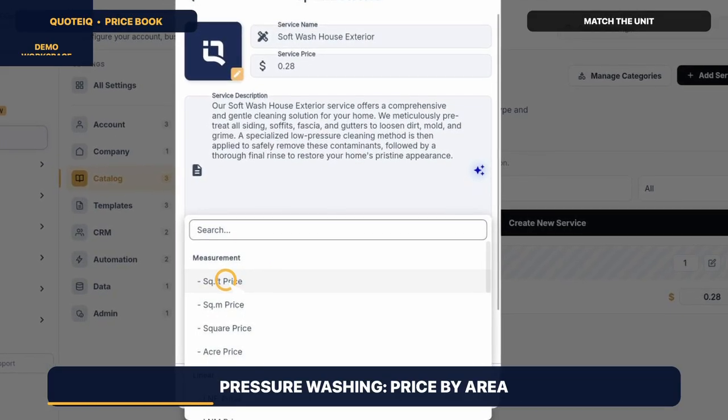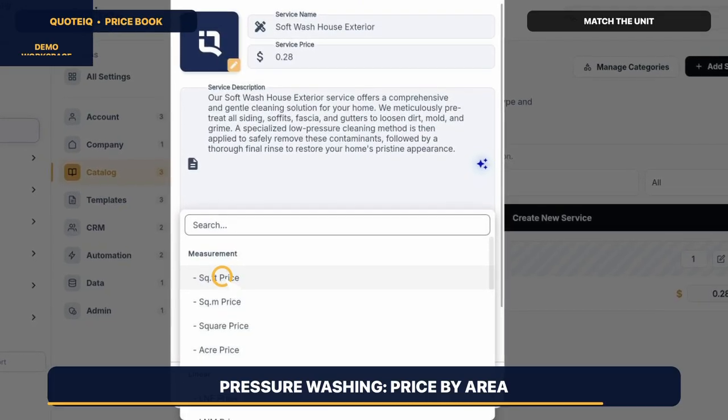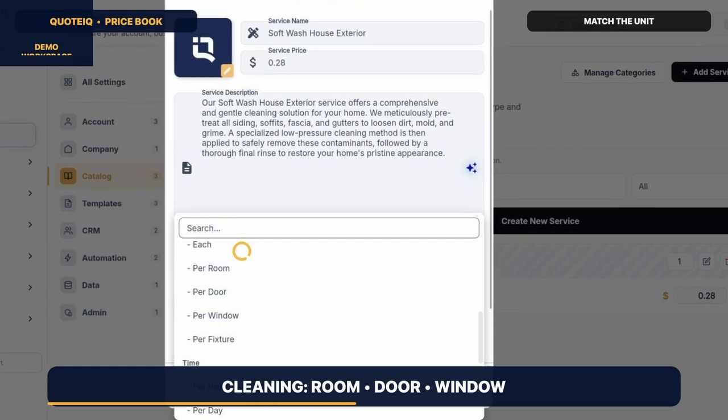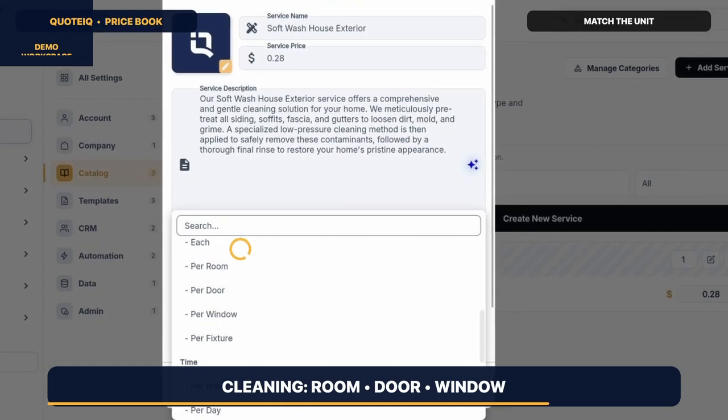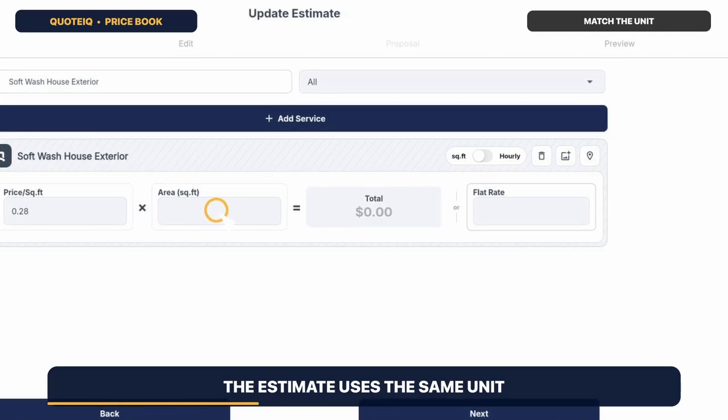A pressure washing company may use square feet for a house wash and linear feet for gutters. A cleaning company may use per room or per fixture. A window cleaner may use per window. A handyman may use per hour. The correct unit makes the estimate easier to build and easier for the customer to understand.